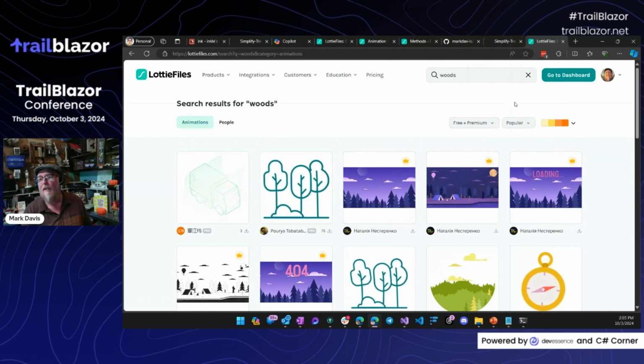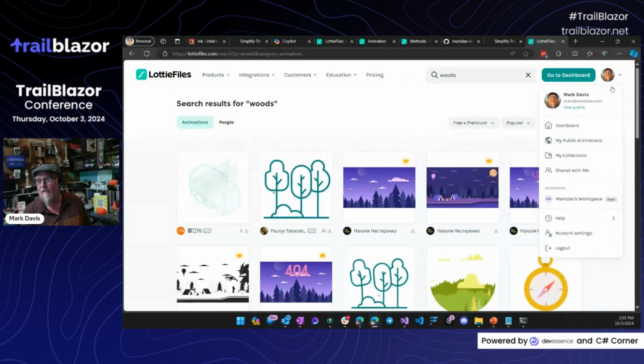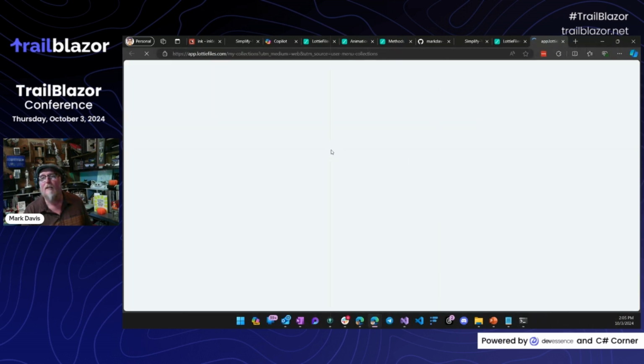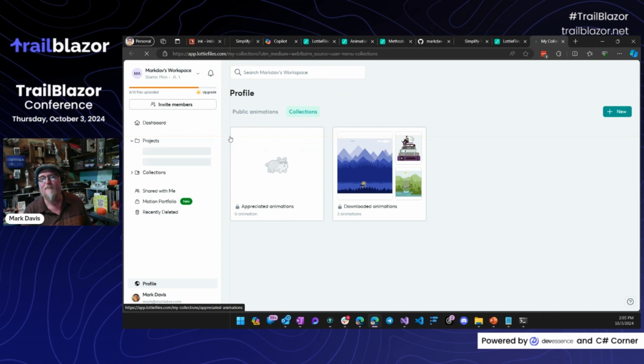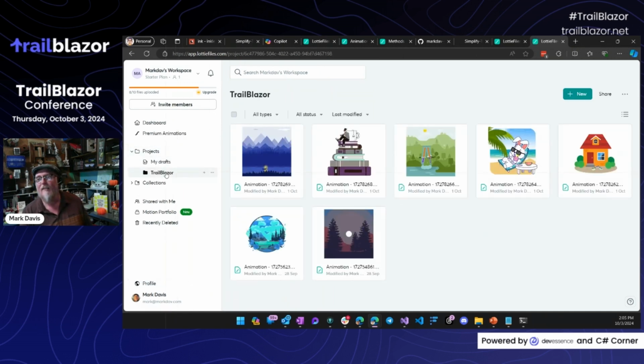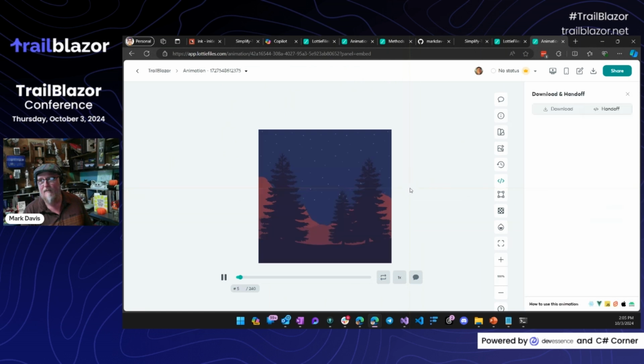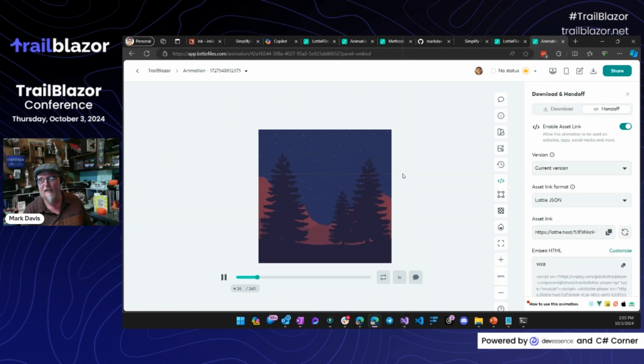Because I'm logged in here, I can look at my own collections of things that I've put together. And I've made a project for the Trailblazer event, and it's got a handful of animations that I think are going to go along with our story pretty well. And inside here, I can click on one of these animations. Like here's a woods, and you can see the sun rises.